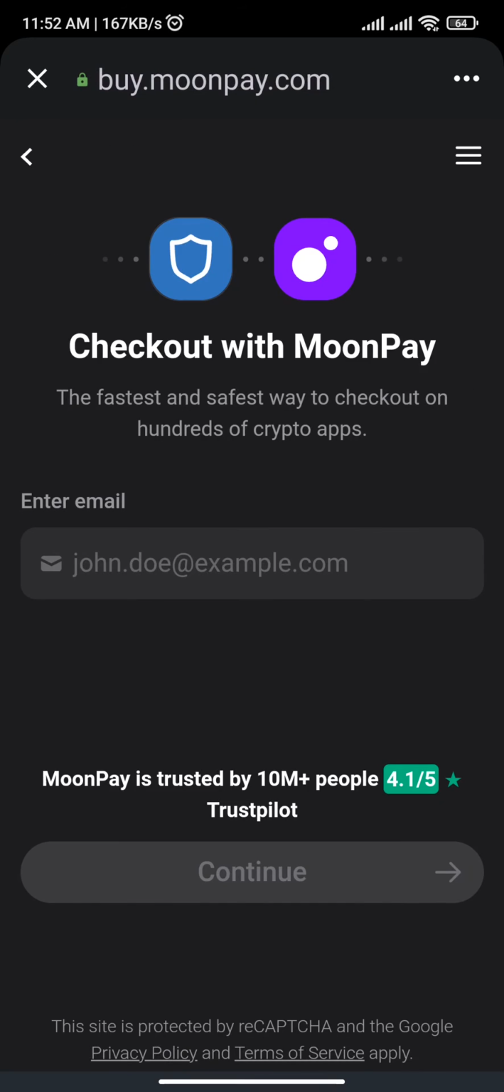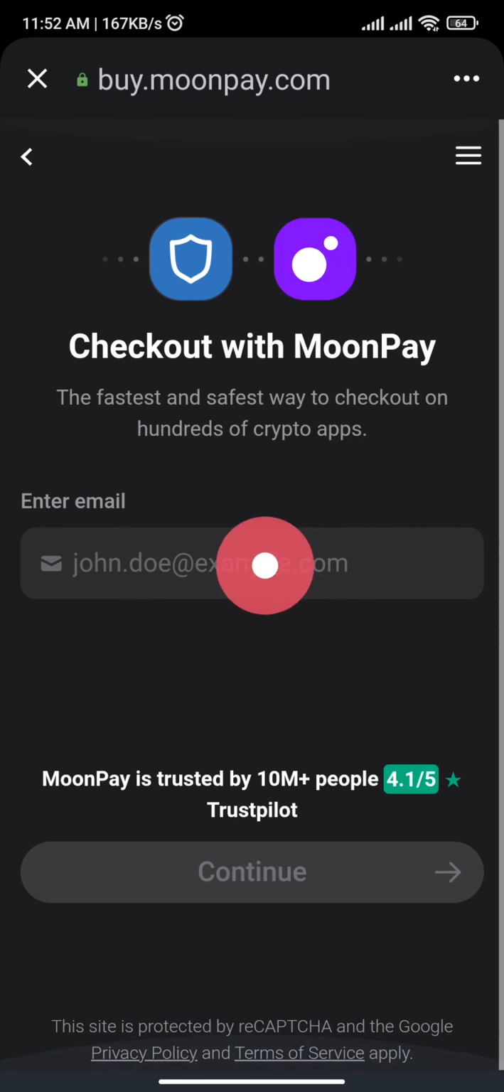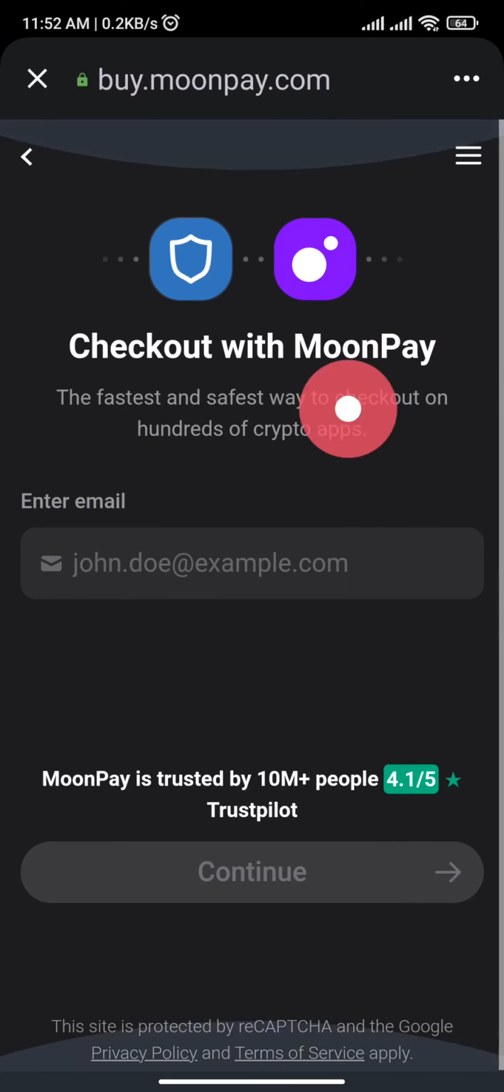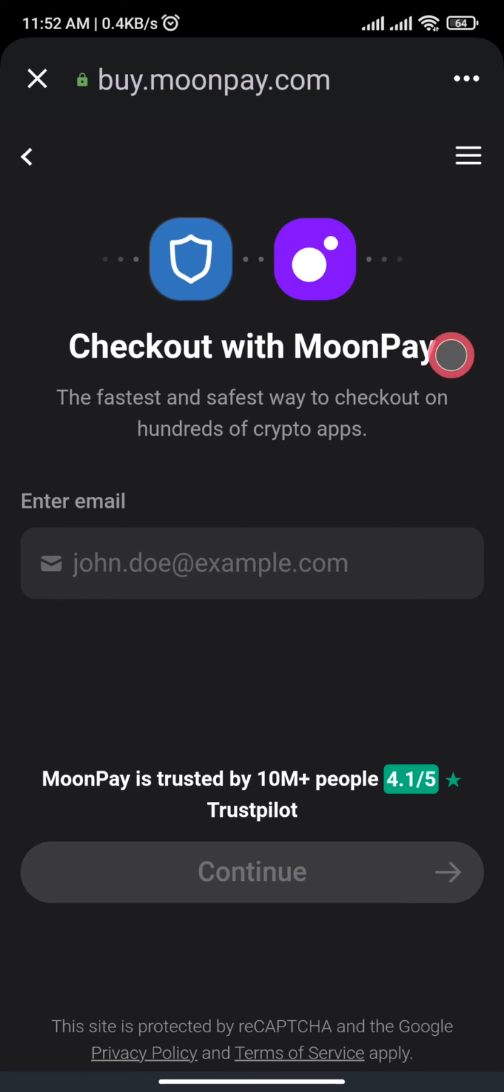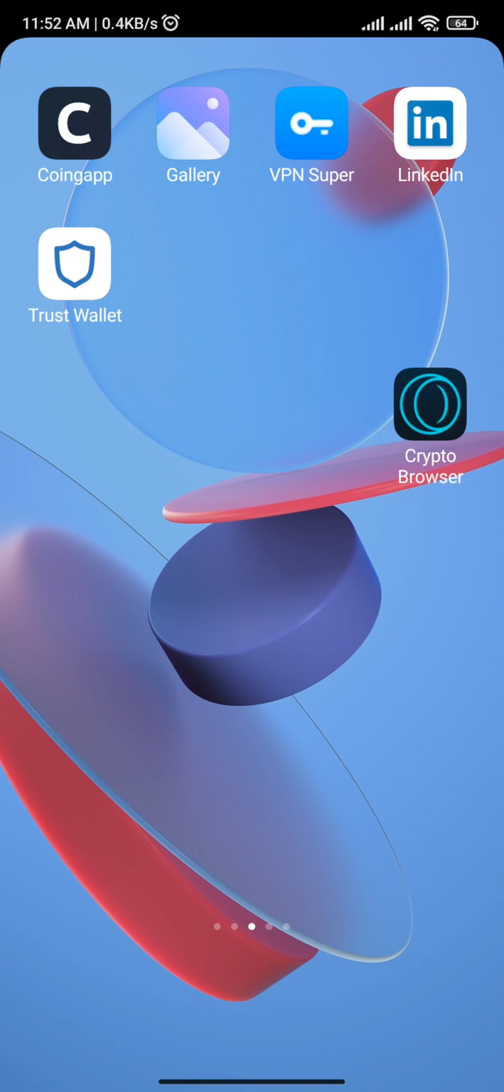Now you have to type in your email address here and tap on continue button. And then check out with your MoonPay account by creating your MoonPay account. Now that was the step-by-step process on how to buy BNB on Trust Wallet.